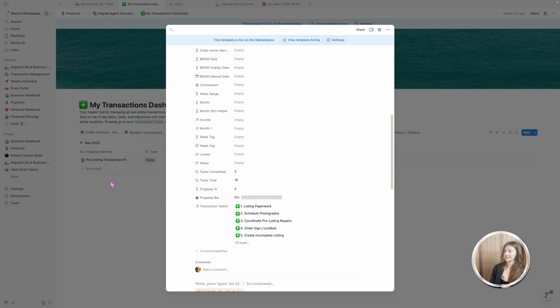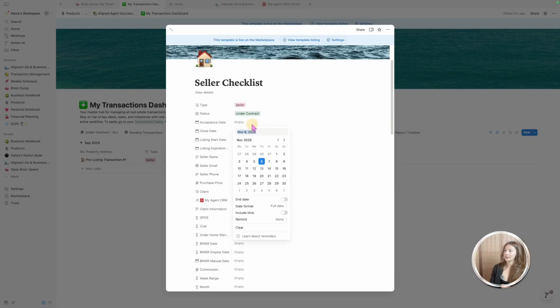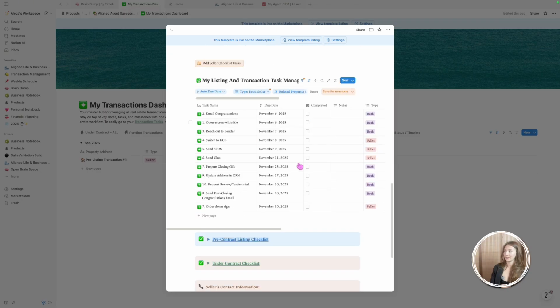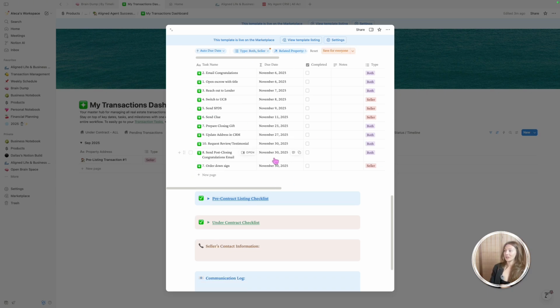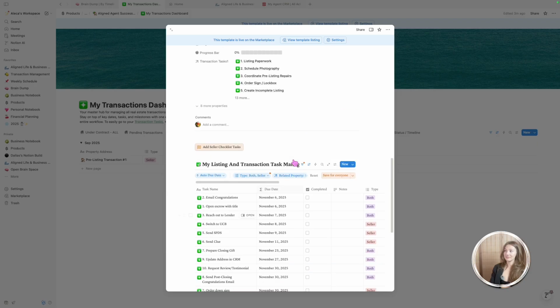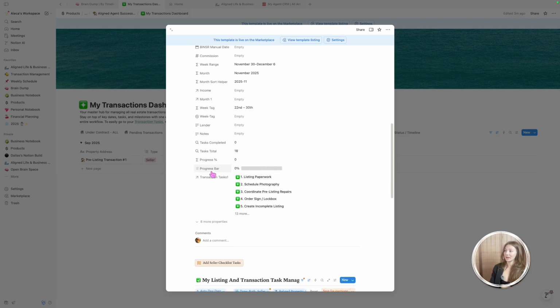Okay, so we're also on the listing page, so it just disappeared. And our acceptance date is today, and our closing date is the 30th, okay? And now you should see all of these dates just populated, like magic. So that is how you add a seller transaction. That really is all there is to it. But I will show you one thing.